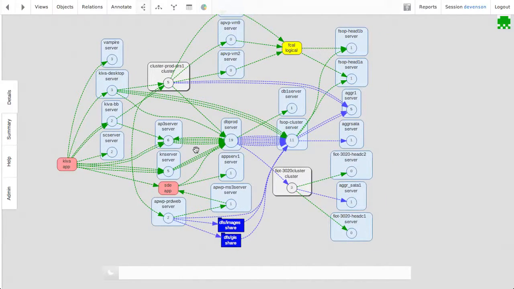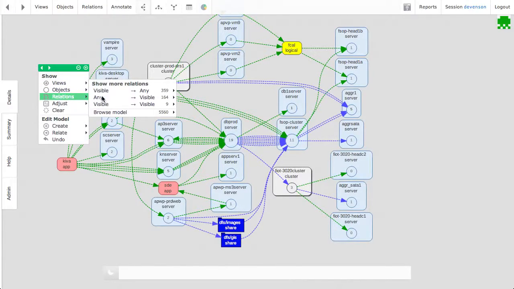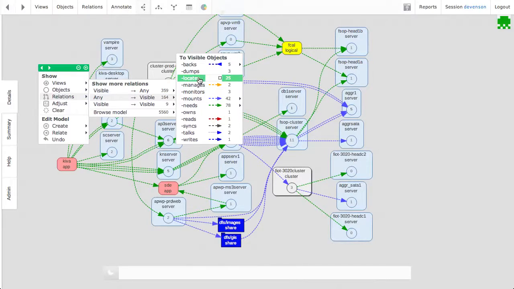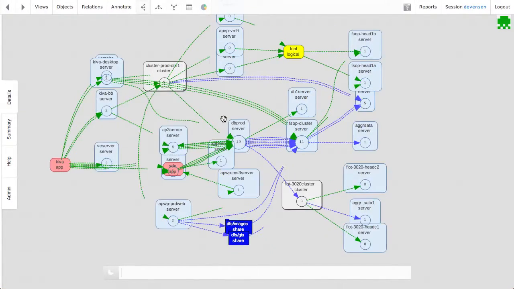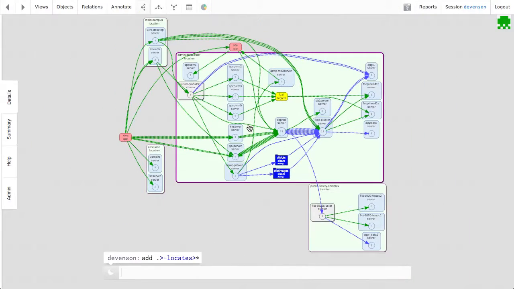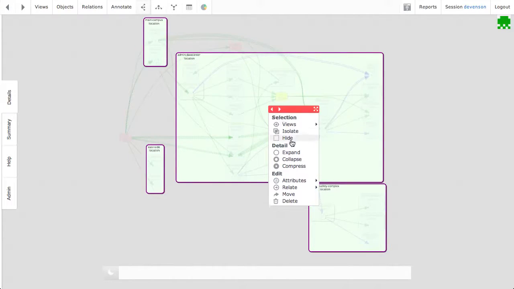And as you can see, we've got about 15 or 20 servers that Kiva depends upon. But what we'd really like to see are the locations. So let's add in the location relationships to these particular servers. And so now Blueprints has the location information in the diagram. And let's go ahead and collapse those just like we did for the servers.